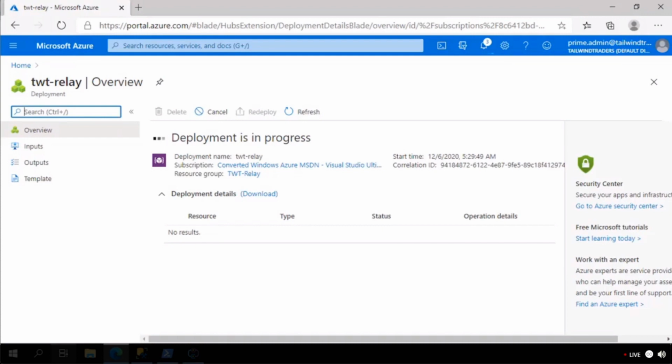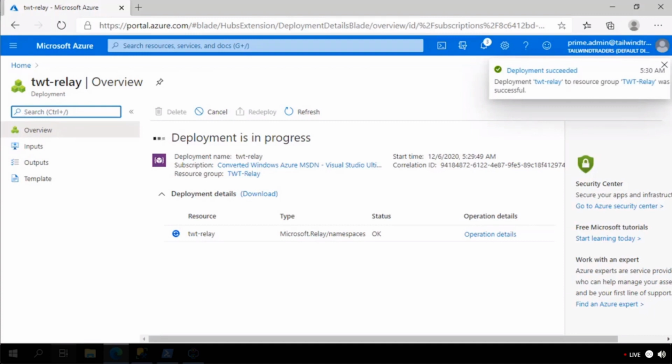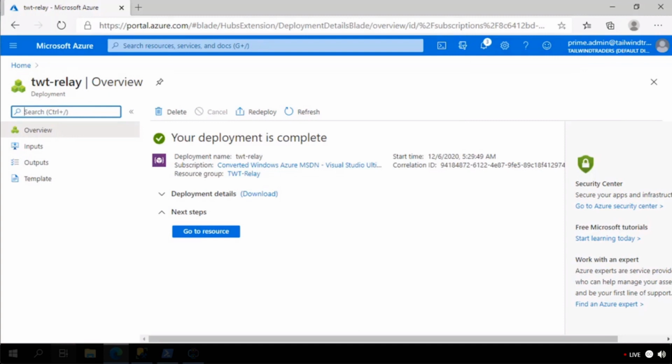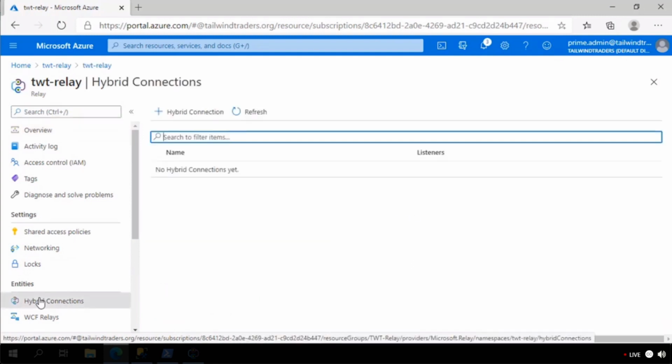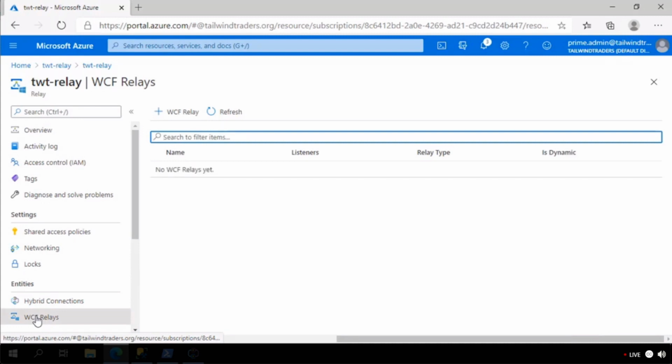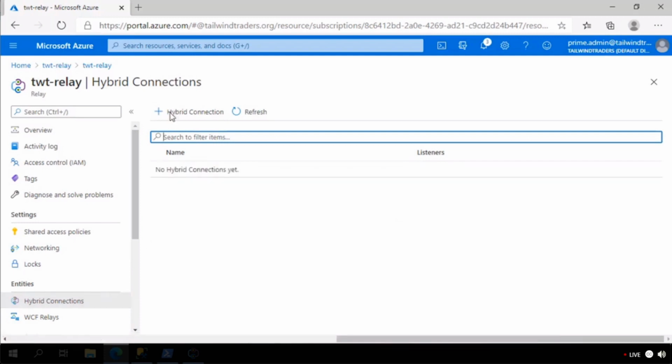The deployment's in progress. And the deployment succeeded. So I've created the Service Bus Relay namespace for this relay. Once I have done that, I can go to the resource. And what I can do is add a hybrid connection or a WCF relay. So if we select here on entities, we've got no hybrid connections for this relay at the moment and no WCF relays for this service bus connection at the moment. So I go back to hybrid connections and I add a new hybrid connection.